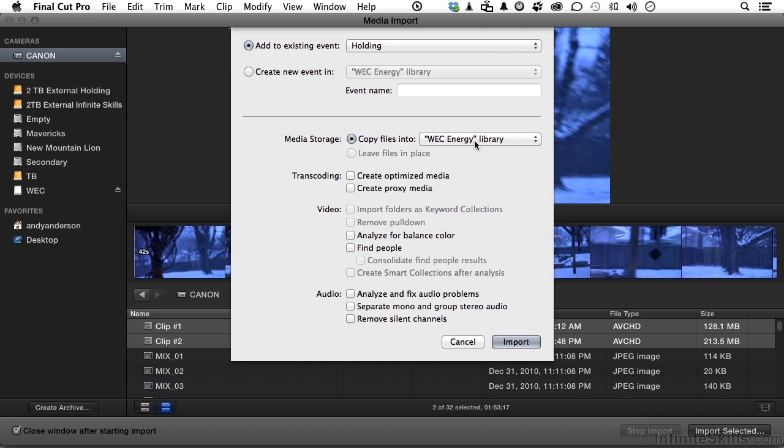We have copy files into the Energy Library or leave files in place, and you will notice that one's grayed out. Why? Because the files are on a camera. If it gave me that option, which would be crazy, to leave the files in place, every time I tried to work on this particular project, I would have to plug that camera in and turn it on. Now for SD cards, maybe external drives that contain information, that option is on.